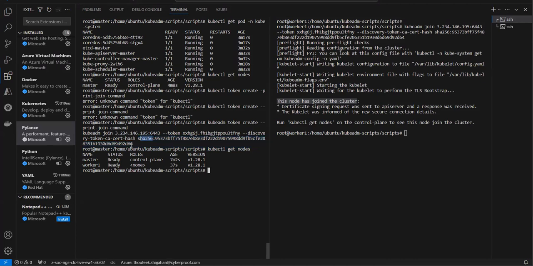Yeah, we will get the token. Then copy the entire token, then paste it on the machines, I mean our target machines. We need to make them a slave of the Kubernetes cluster.